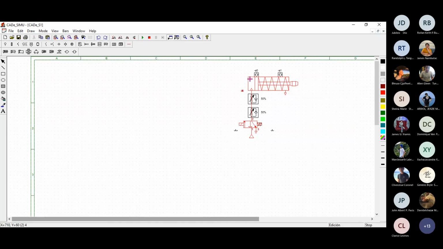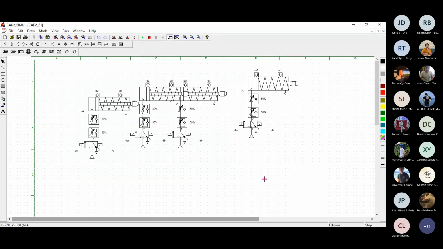After clicking, if you notice, the single acting cylinder is still attached to the cursor. If you continue clicking and clicking, you will be putting a lot of cylinders in the working area. So make sure you click only at the particular portion where you want the system to be located. To remove the element from the cursor of your mouse, you can press the ESC button in your keyboard.